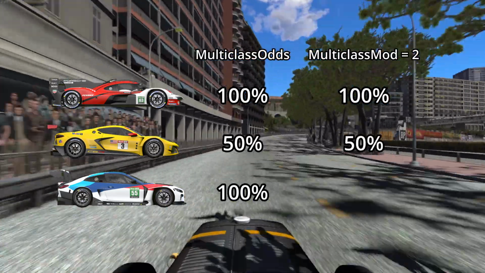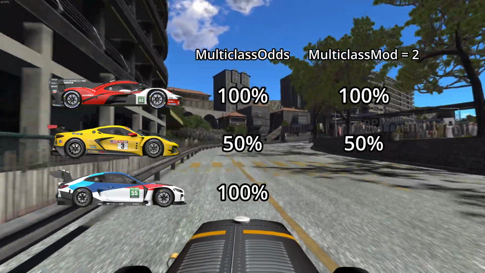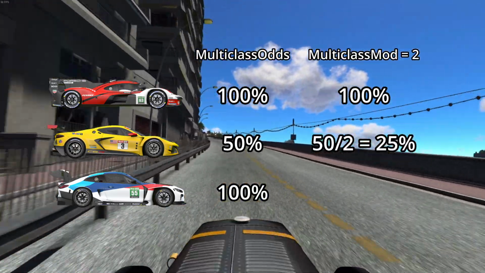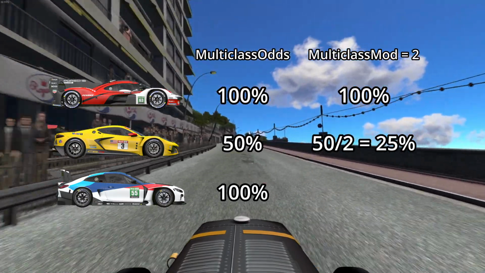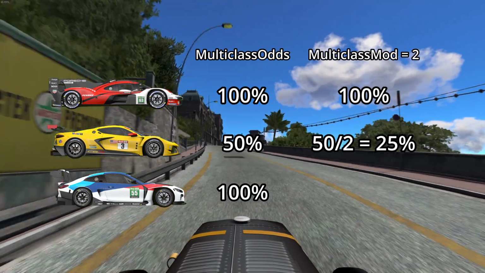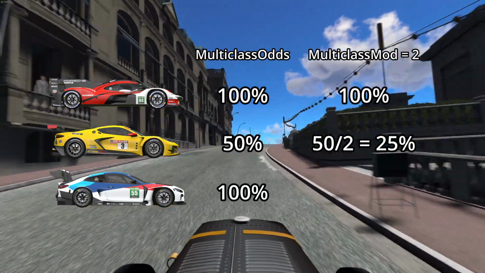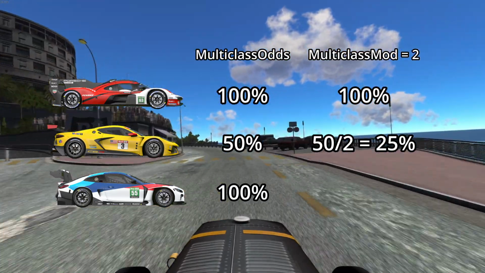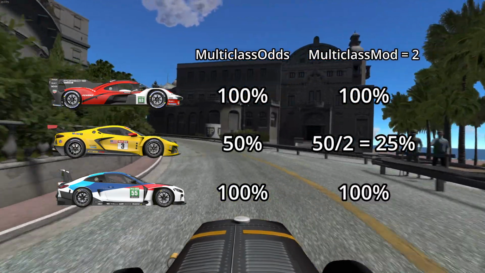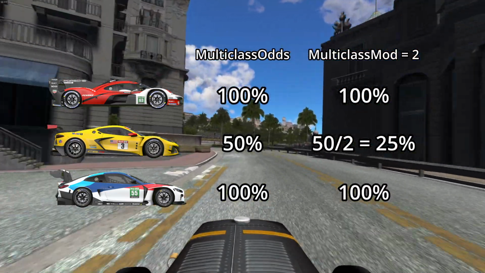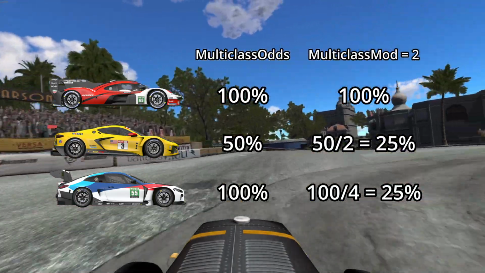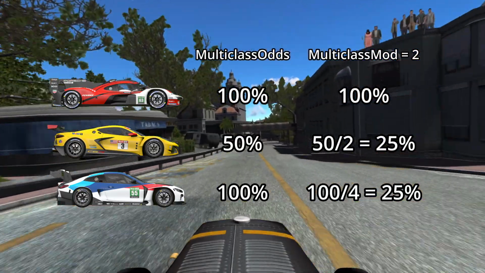When Class 2 gets added, there will be a 50% chance of having a third class added. However, since multiclass odds is set to 2, we divide the odds by 2, since this is now the second class. So it gets 25% chance of having a third class. Class 3 has 100% odds, but we now divide the odds by 2 again, so we divide by 4 total, so we get 25% odds again.